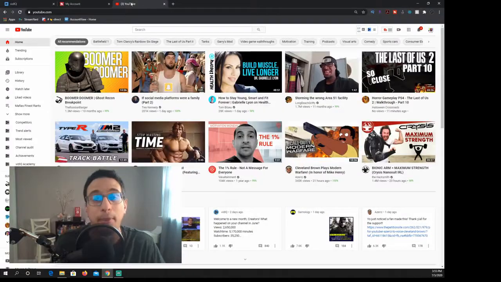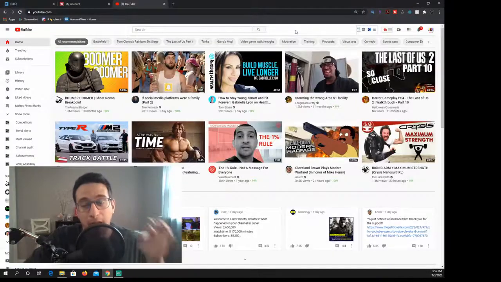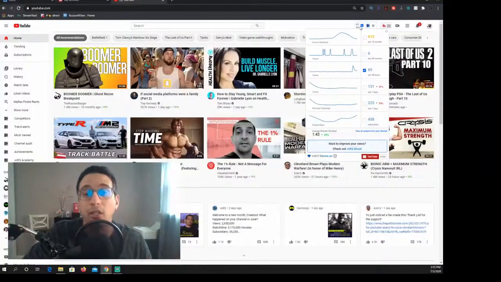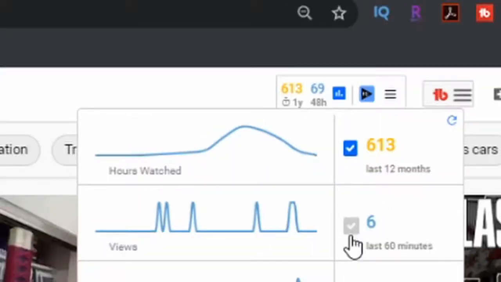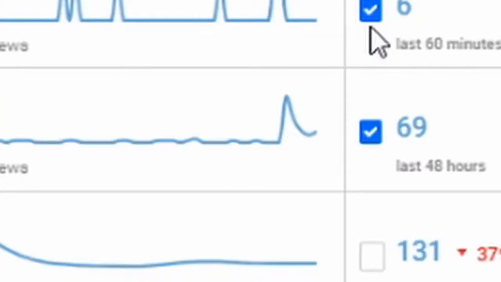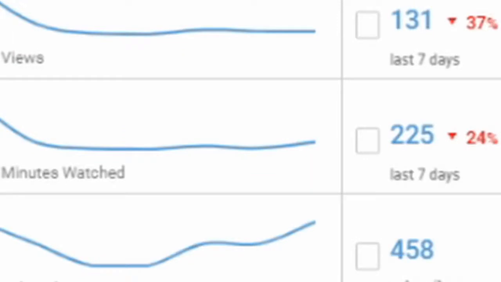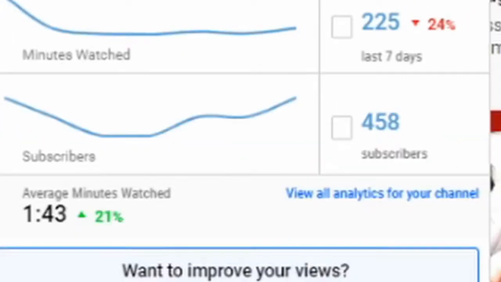To start off, I'm going to start on YouTube because both of these are extensions and they're very, very easy to use, even for the least tech-savvy person on the internet. And when I talk about this, I really want you guys to understand this one thing. Here at the top right, you have VidIQ and everything that's broken down within it. So you can see how many hours you've been watched. You can see how many people have watched your video in the last 60 minutes, and you can also see how many people have watched your video in the last 48 hours, last 7 days, and minutes watched in the past 7 days, and how many subscribers you have.